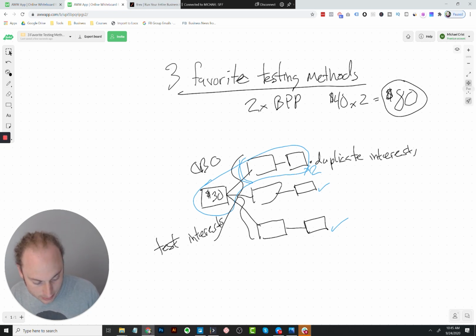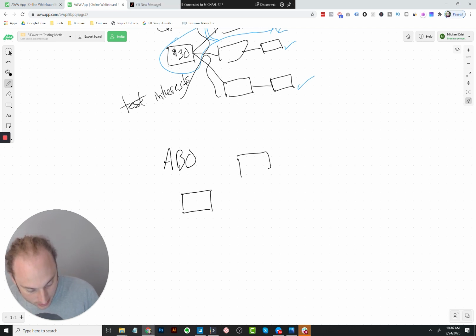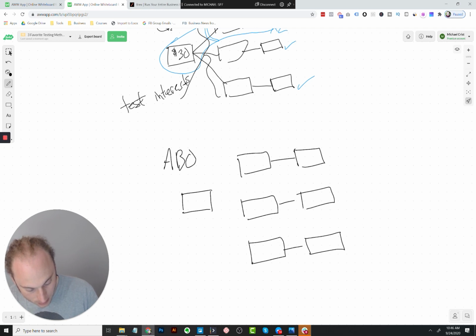Another one I like to do is kind of similar to this, except it's ABO. So this is ad set budget optimization. In this one, you'll have one campaign as well, and you'll have three ad sets. Each ad set will have one ad, like so. And what I'll do here is make each of the ad sets a $10 budget.